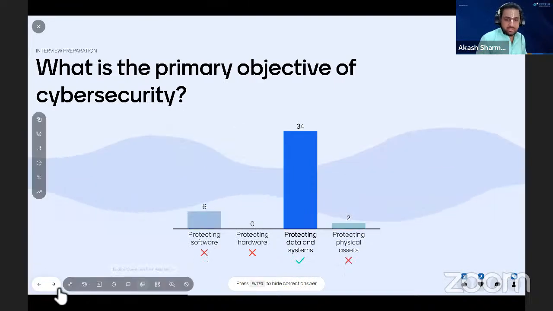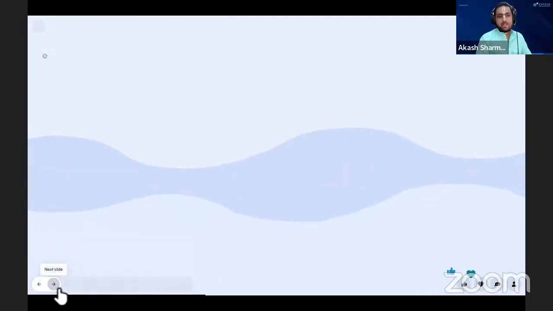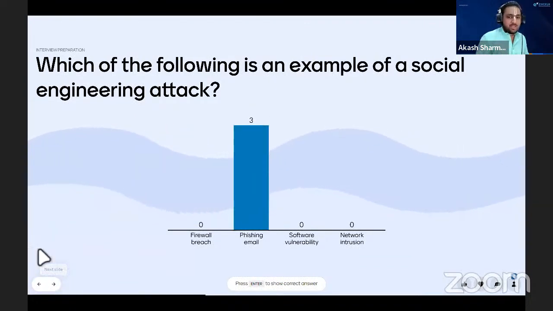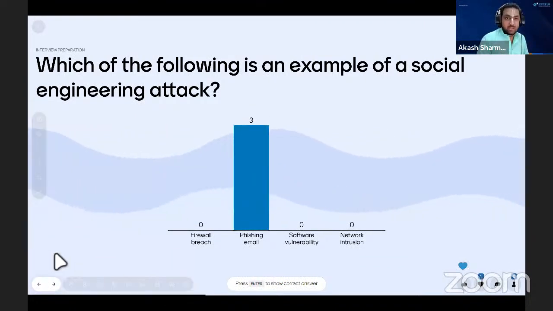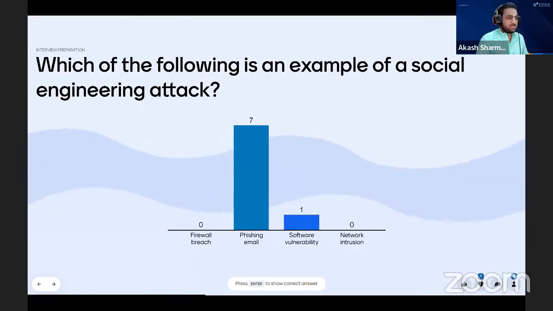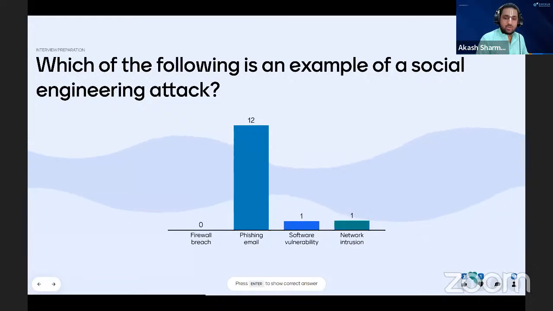Next question, guys: which of the following is an example of a social engineering attack? I've explained this topic a little bit, and I've shown you some videos as well, by the way. I've shared some video earlier. So what is this about? What do we do here?